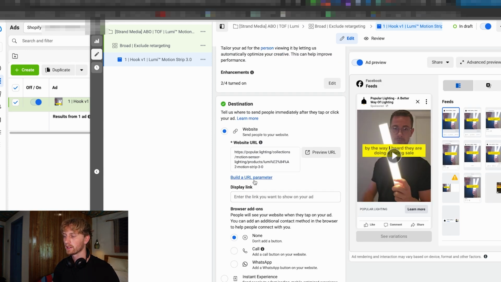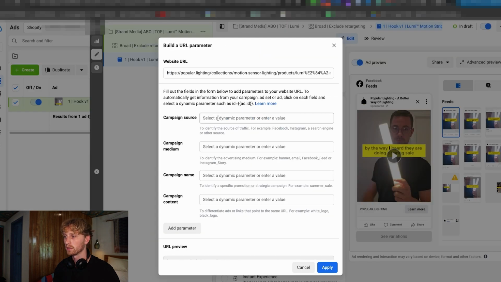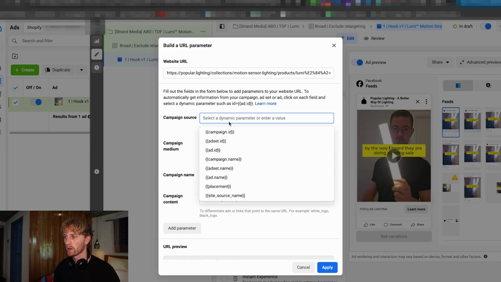Then for the tracking, this is a bit advanced. You don't need to set this up, but we like to do this and we like to see where the traffic is coming from.